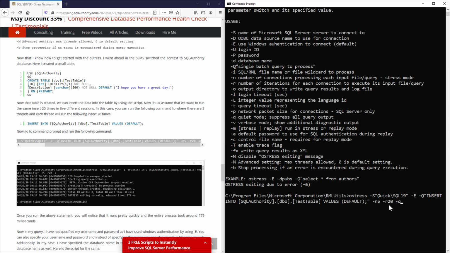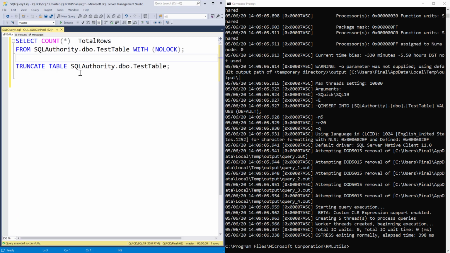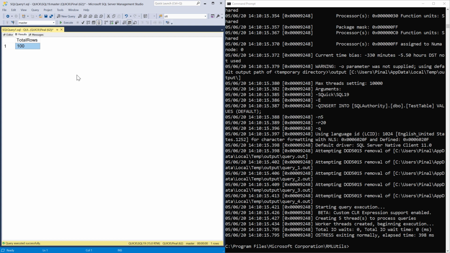Let's execute the statement, and you can see it has created 5 threads and processed the entire operation in just 398 milliseconds. Let's go to SQL Server Management Studio and see if it has inserted 100 rows or not. There we go. We can see there are 100 rows.